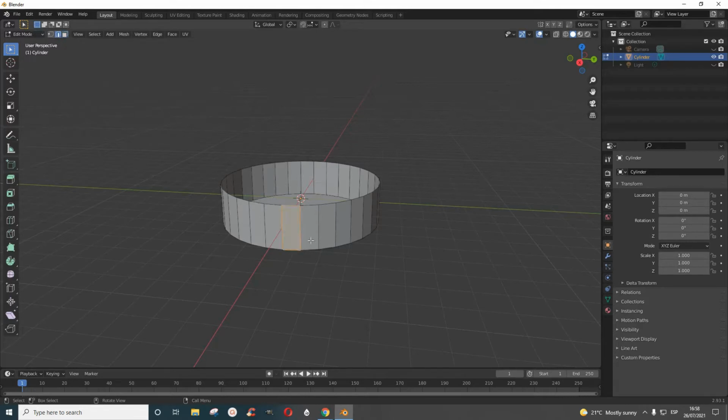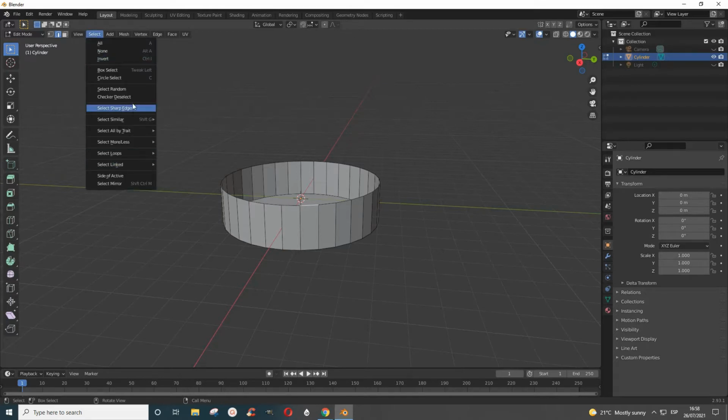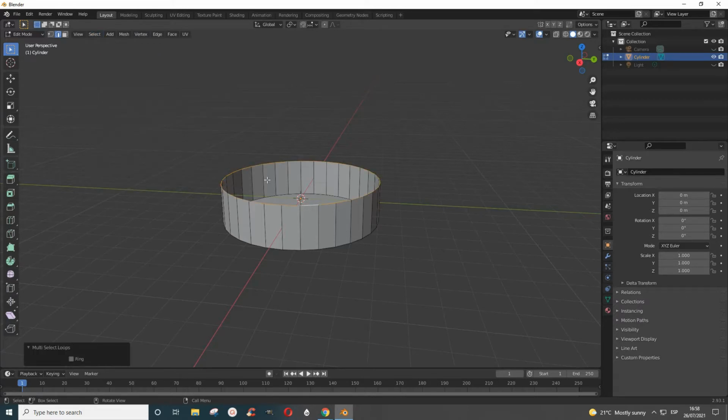I go to edge here and I select an edge, and then I want to select all the edges. So I go to select, and then I go to select loops and edge loops, so as to get everything, and then I just press F. If you press F, it will just do this for you.